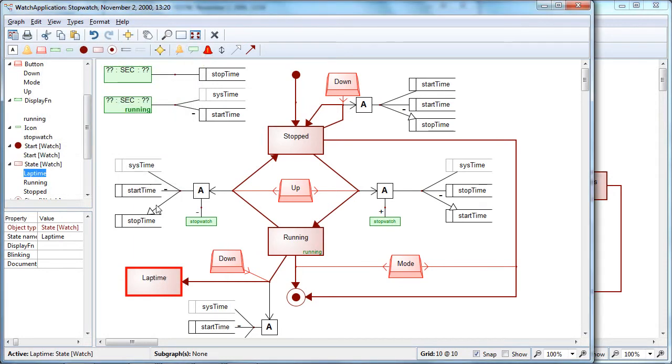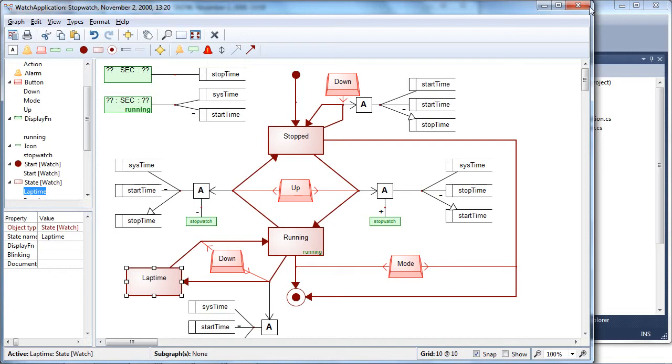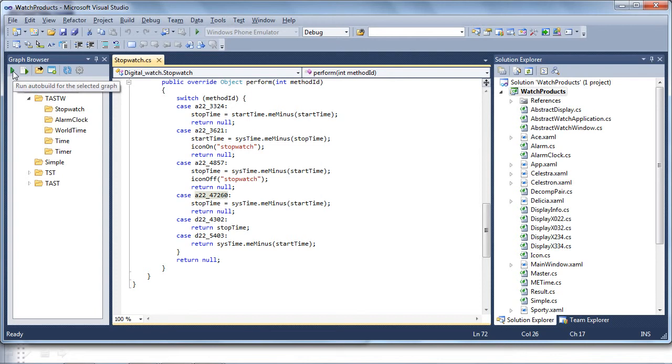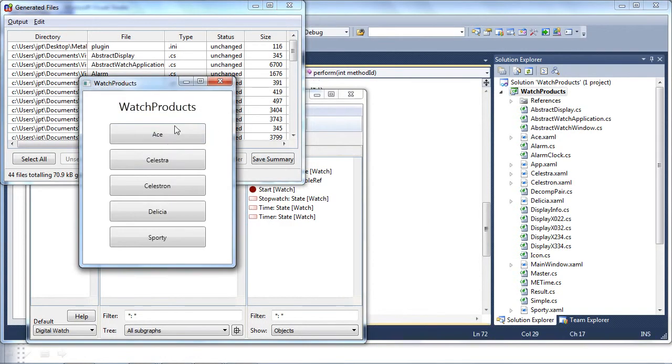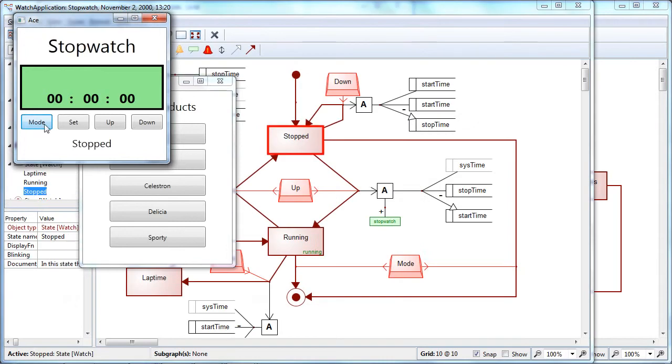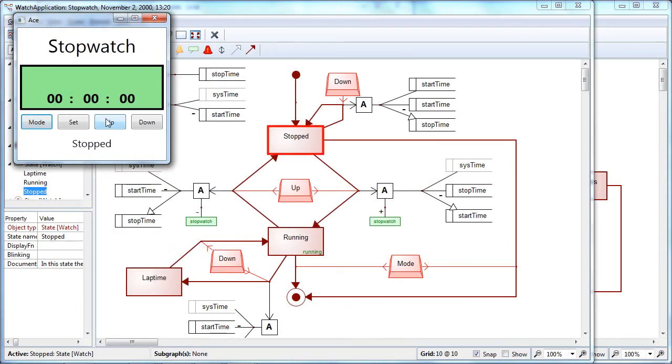So we should add functionality that specifies to the model that if I press the down button again, then we can go to the running mode. And the next thing we could do is try this out to see whether it works now. So I run the auto-build code generation, and now the ACE model, and now we can try out the stopwatch application again. And go to the lap time function by pressing the down button. And now if we press the down button again, we go back to the running mode.